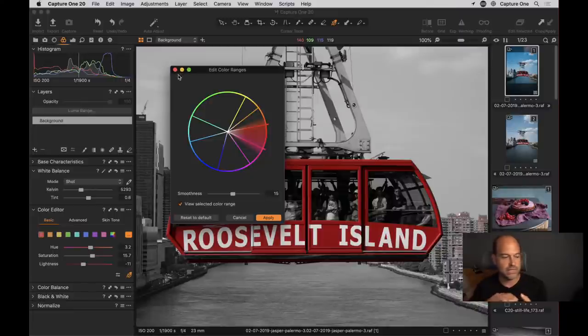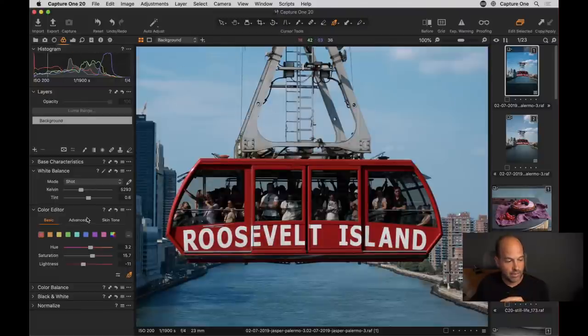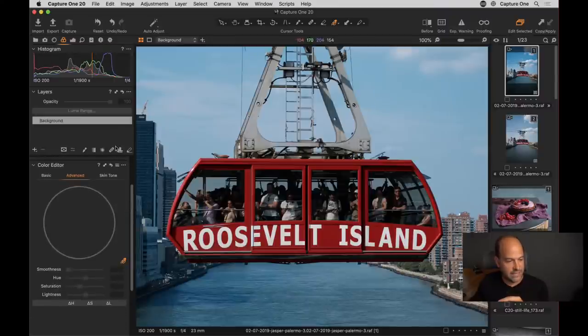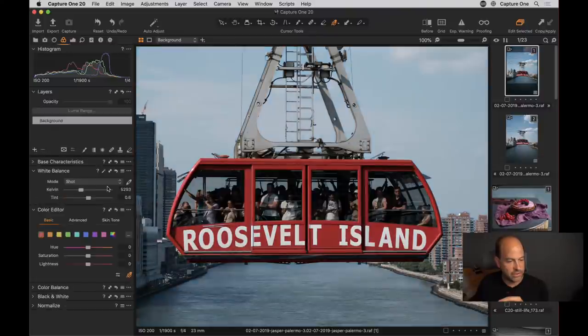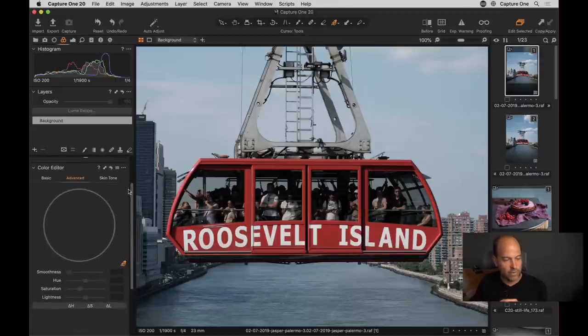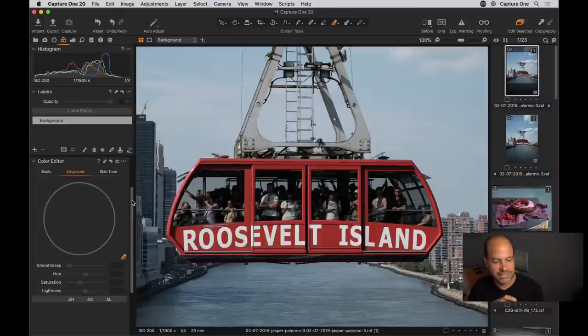And the main difference between basic and advanced is that you have much more control over the range of colors that are going to be affected. So if we turn off view selected color range and we go to our advanced tab, let's scroll down a bit so you can see the whole tool. I'm going to reset my basic color edits just so we can have a different comparison. So when we dig into the advanced color editor, we can see nothing is lit up. So it's kind of a blank canvas for you guys to work with. It might seem a little bit intimidating at first, but don't be. It's actually very simple to use and just gives you that extra level of control.